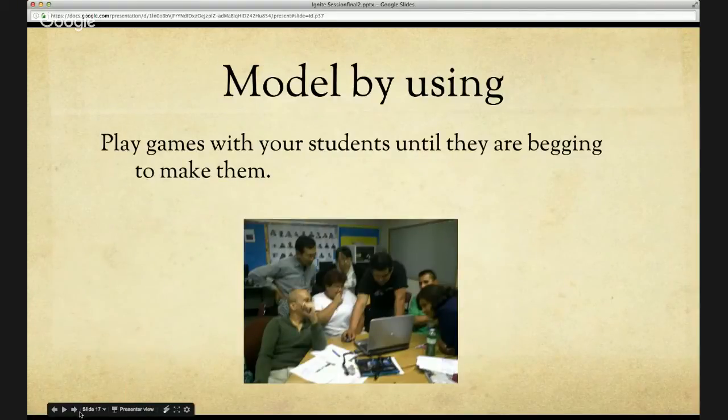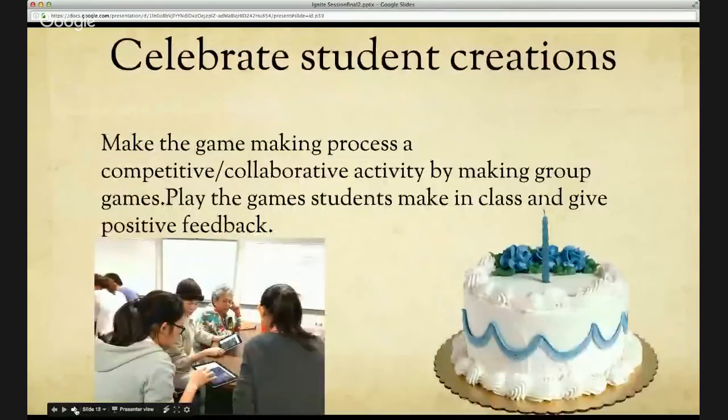You should begin by modeling the games with your students. Continue modeling until they beg you to make them themselves. Once they've made them, make sure you play them in the classroom, put them into groups to make the quiz, play them in the classroom, and then celebrate their creations.